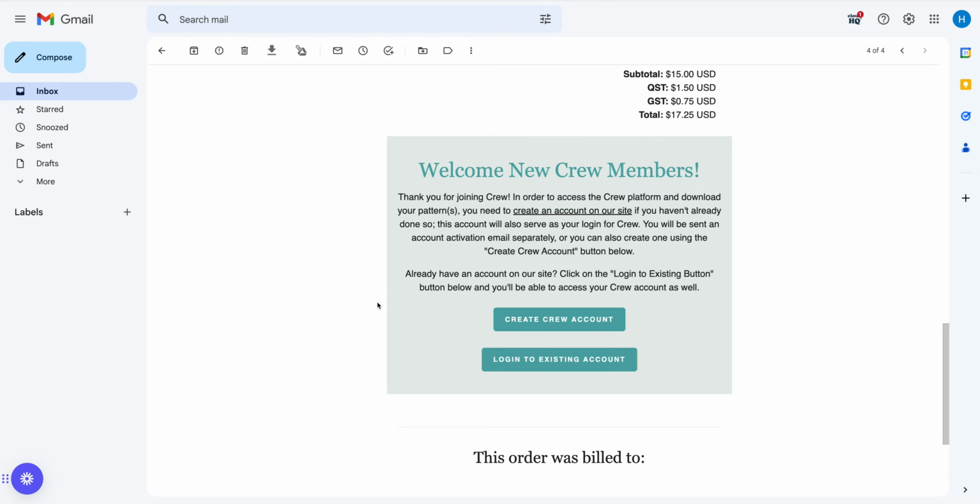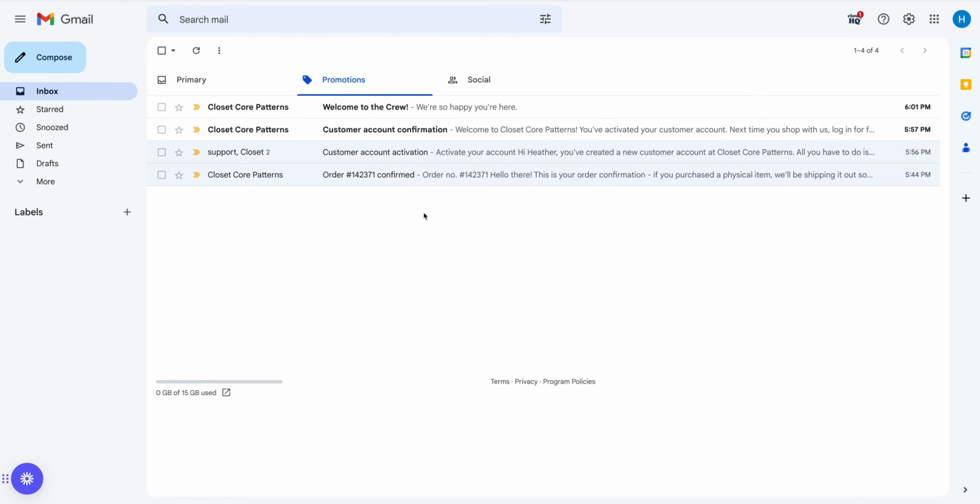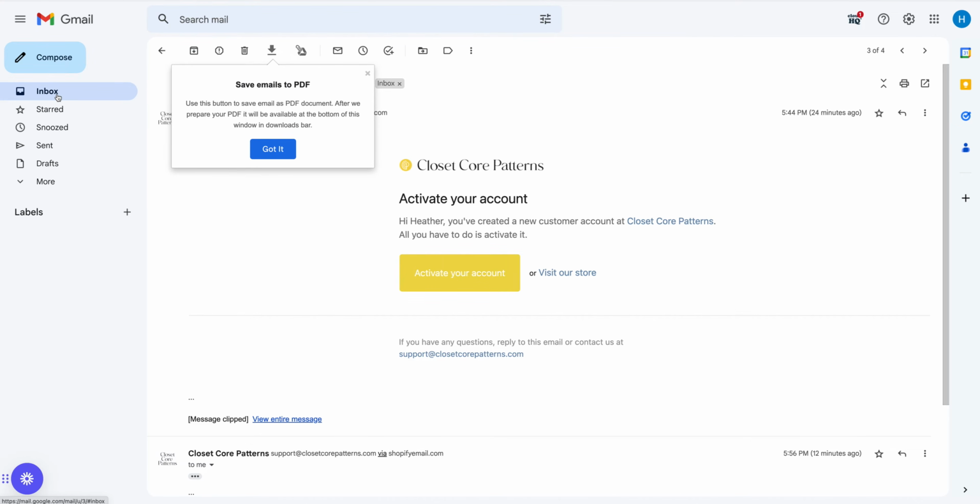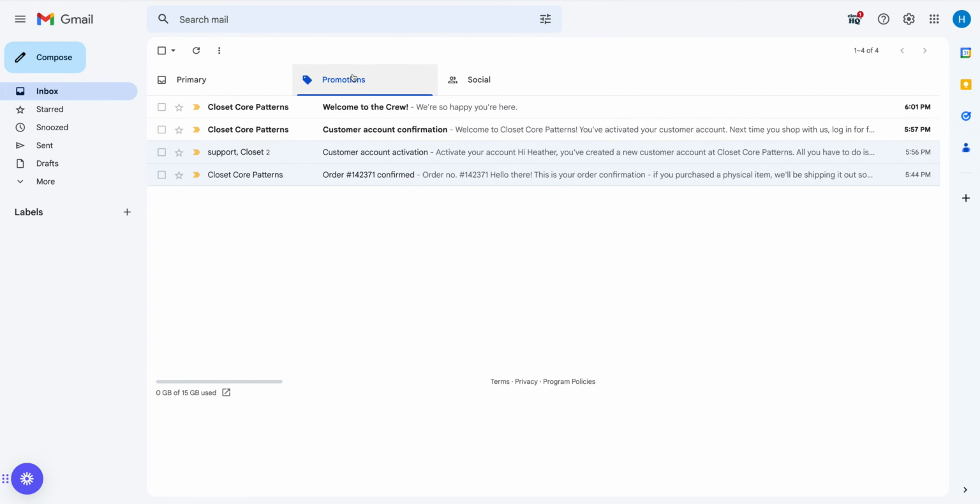The most important step in order to access Crew is you need to create an account in our shop, if you don't already have one, and log in. That is the key to accessing Crew. So we're giving you directions to do that here, so you can create a new account or log into an existing one. If you don't have an account with Crew, you may end up getting one of these customer activation emails, so you can also activate it there. That's going to happen automatically.